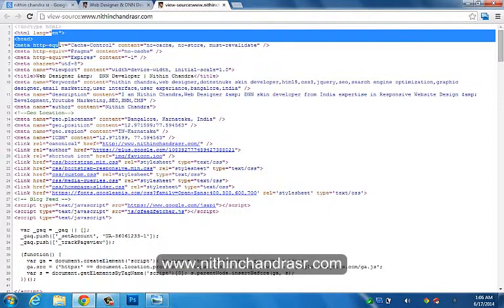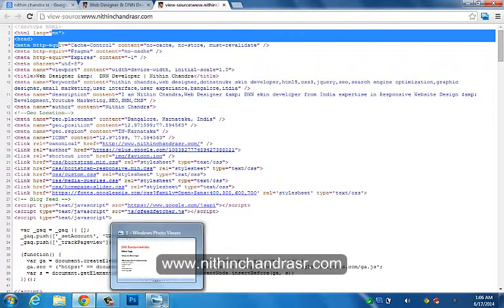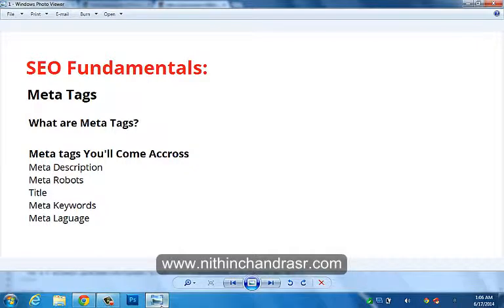So concluding, in simple terms, there are three meta tags you should be concerned about while doing search engine optimization on your website: meta description, meta robots, and title. Once again, technically, title is not a meta tag, but it is often considered to be one.